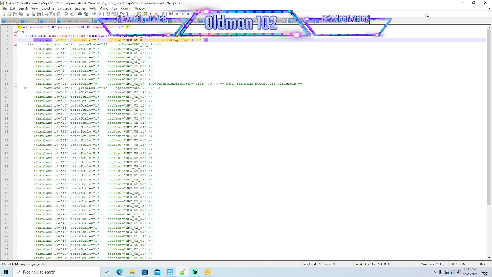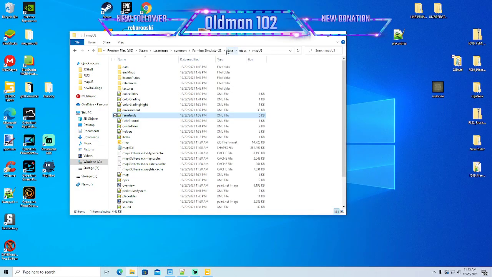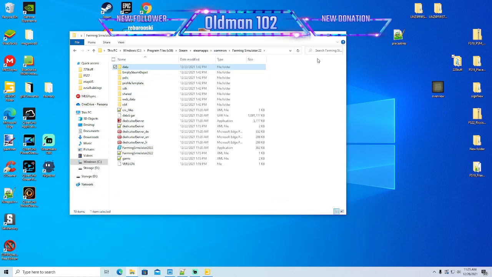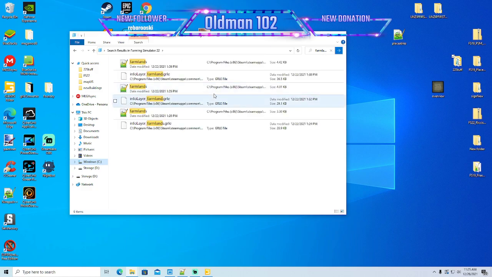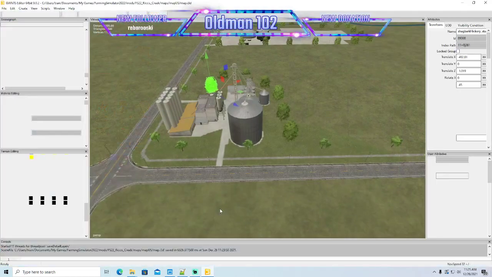Let's do one other thing first before I call this. Let's go to FarmSim22, the main file. I'm going to just query Farmland to make sure I'm not missing anything. Let's just do a search for Farmland and see what pops up. Farmland XML, GRLE I shouldn't have to touch. And then the info layer, GRLE I should not have to touch. So there's nothing, I'm not sure why it's not working in my map.